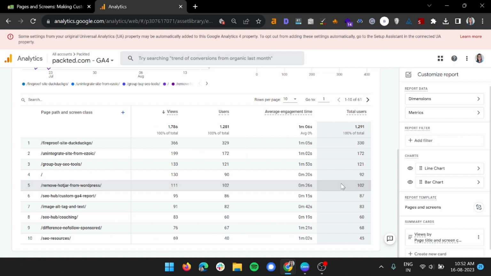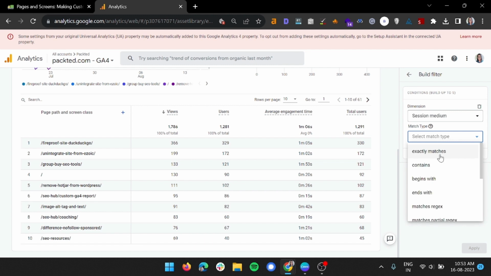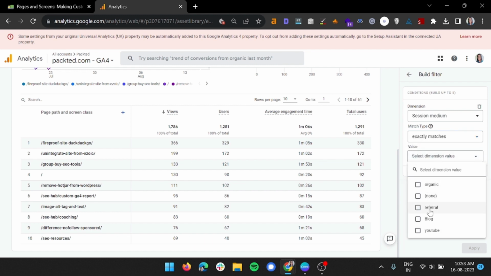Now we want to look at the traffic that is coming from a particular medium like referral or organic. So for that we will build the filter and we will add session medium exactly matches referral. If you're seeing this, it is because I have made some URL parameters and I just added these things. So it is not important that you will also see these two things in your property.